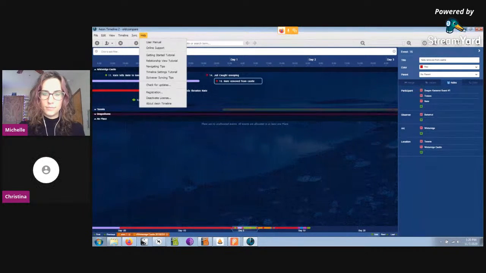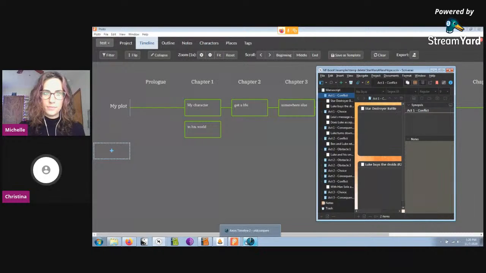All right. I think that's pretty much it for how I use Aeon Timeline. There are probably a million different ways to dig into it that I am not familiar with.